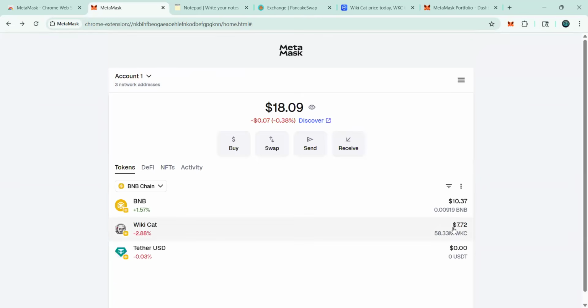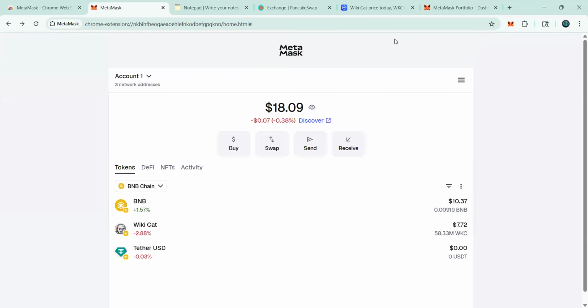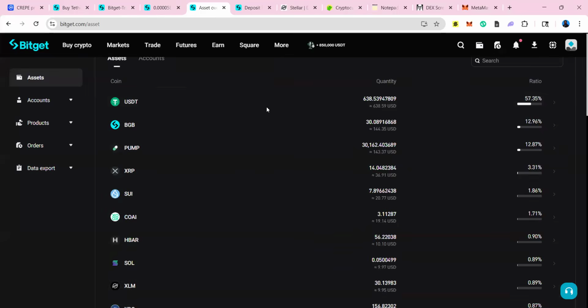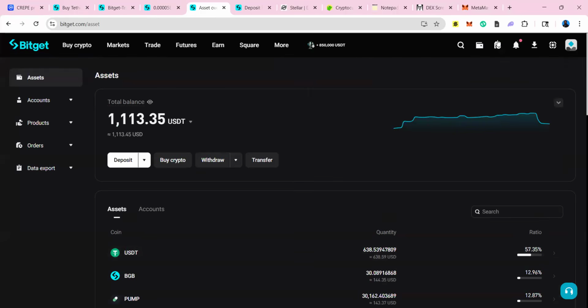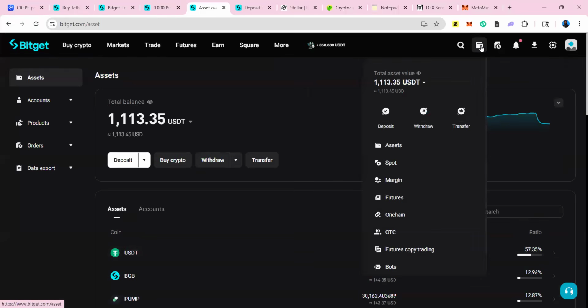This is just a glitch. You see, it still says it will change. It's just a glitch. All right. So I want to send the BNB to my BitGet. Now I need to go to my BitGet wallet, and then let me share the screen. I'll come here. I think deposits, assets, deposits. Okay, I want to deposit into this account. So I click on deposit.